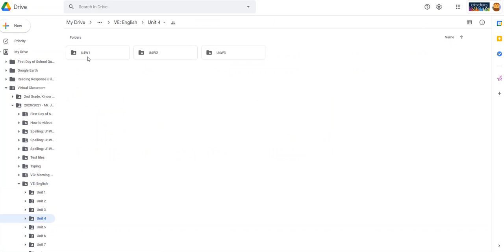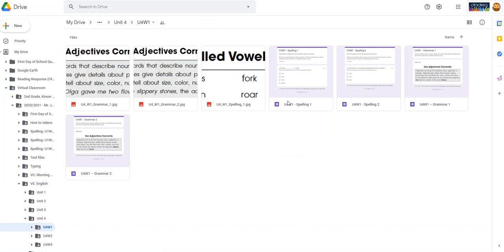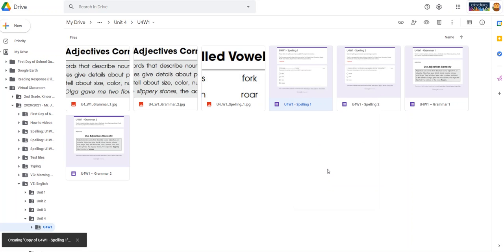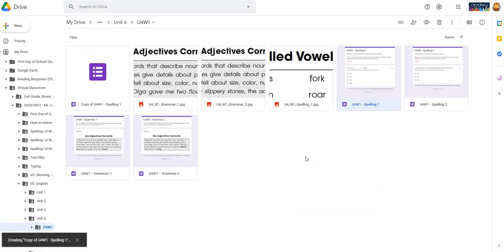So say I'm going to copy one of the files from Unit 4, Week 1. Let's go with spelling first. So first I'm going to click on the file, then I'm going to right-click on the file to give you this menu. What you're going to do then is scroll down to Make a Copy. And this will give you a copy of the form, which is right here.